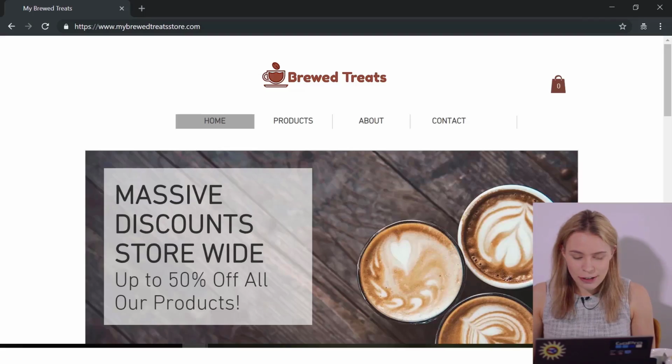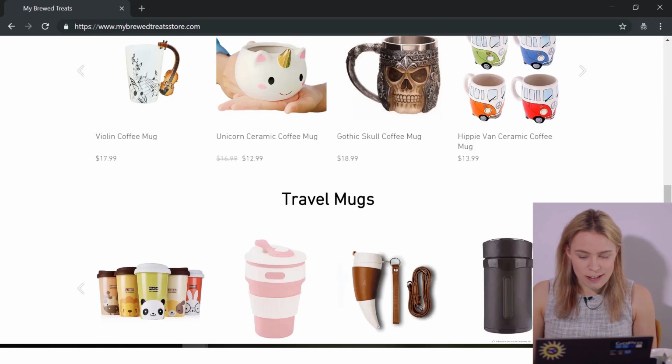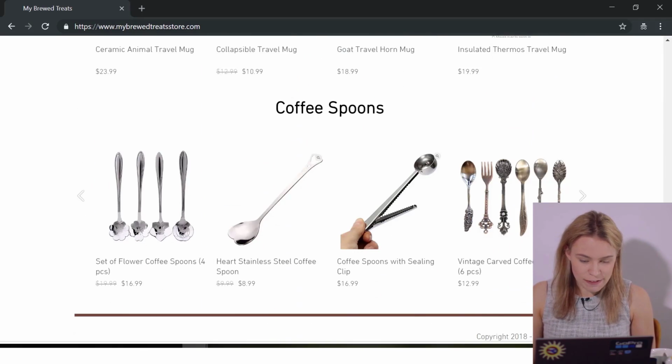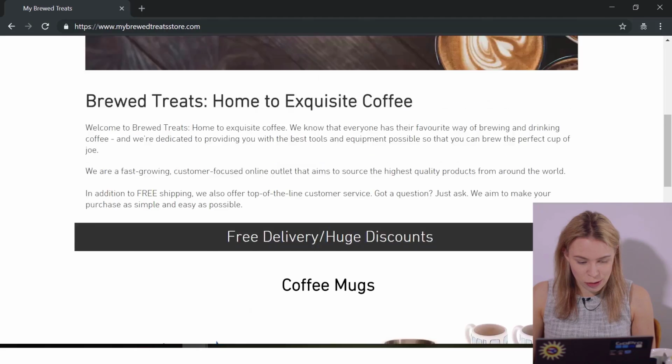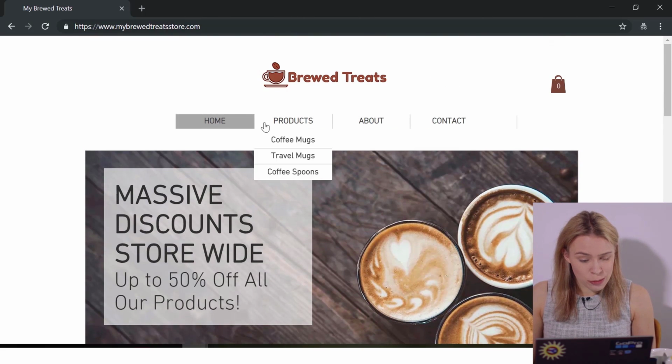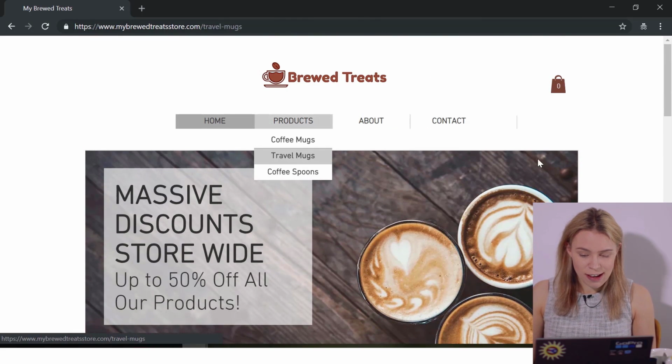Alright, so let me switch over to my screen and give you a preview of the store that we are about to build. It's going to be called Brew Treats, and it's going to be selling fun coffee trinkets. Okay, so here is the store that I'm going to be building. As you can see, it has a nice, simple, clean homepage that features different products that we're selling in the store. And it's also got a working menu with a drop-down menu for our products.